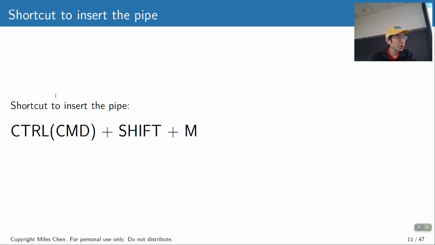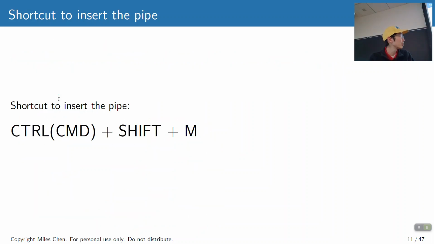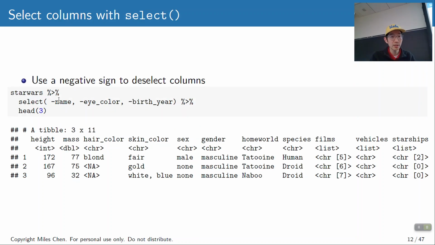As you work in R and you want to insert the pipe, you don't have to always type in %>%. I mean, you can, and that will work, but there is a keyboard shortcut, and that is Control or Command Shift M. And that will insert the pipe for you. So let's take a look at a few examples here.